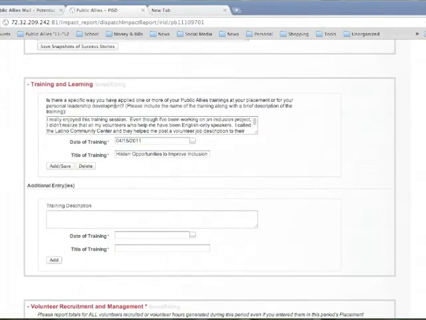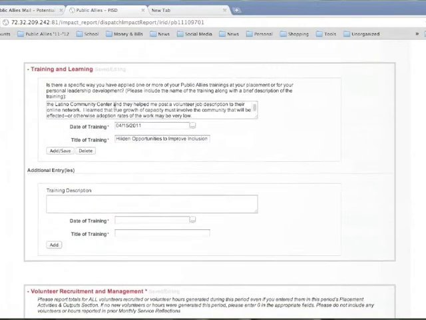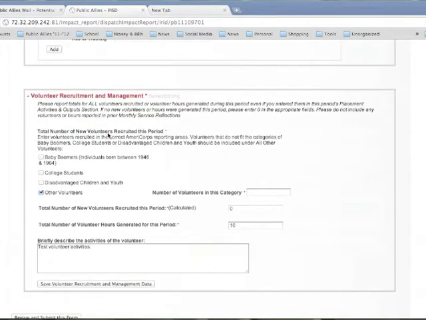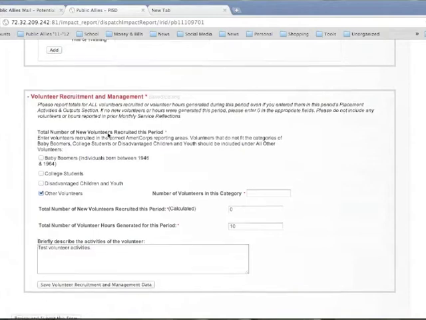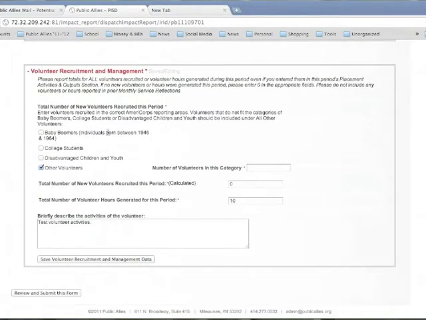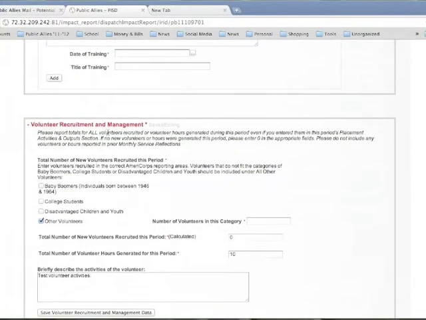Underneath that is then the training and learning, where it asks you to reflect on the trainings that you've had, whether that be Friday trainings or in placement, that develop your professional and personal skills. And lastly, we have the volunteer recruitment and management, asking you to count the numbers of volunteers that you've recruited and the hours that those volunteers have worked. So that's pretty much the 4 main components of a service reflection.